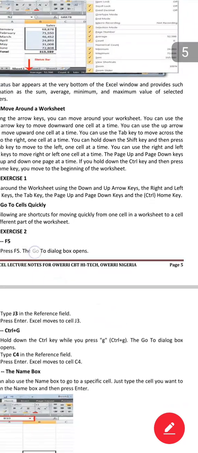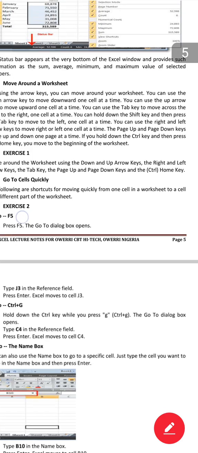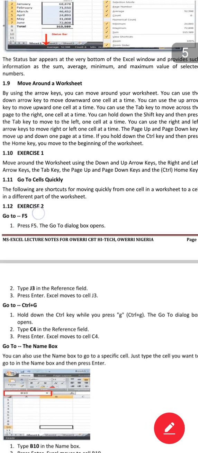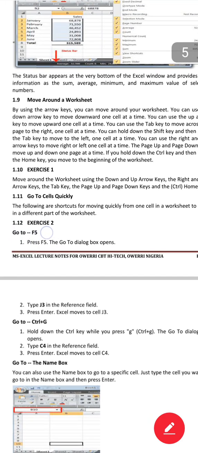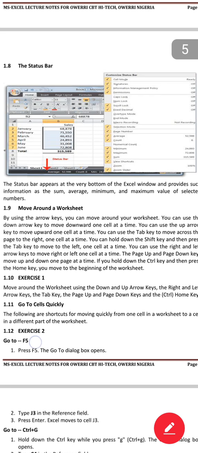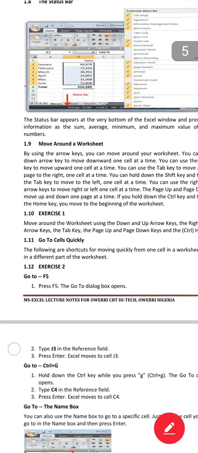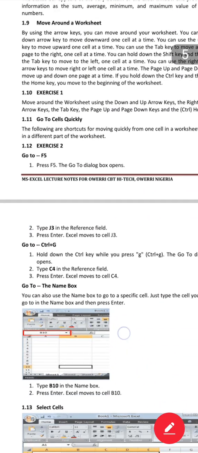This is exercise 1. Move around the worksheet using the up and down arrow keys, the right and left arrow keys, the Tab key, the Page Up and Page Down keys, and the Control Home key. For example, for scrolling documents, or scrolling a spreadsheet vertically or horizontally.